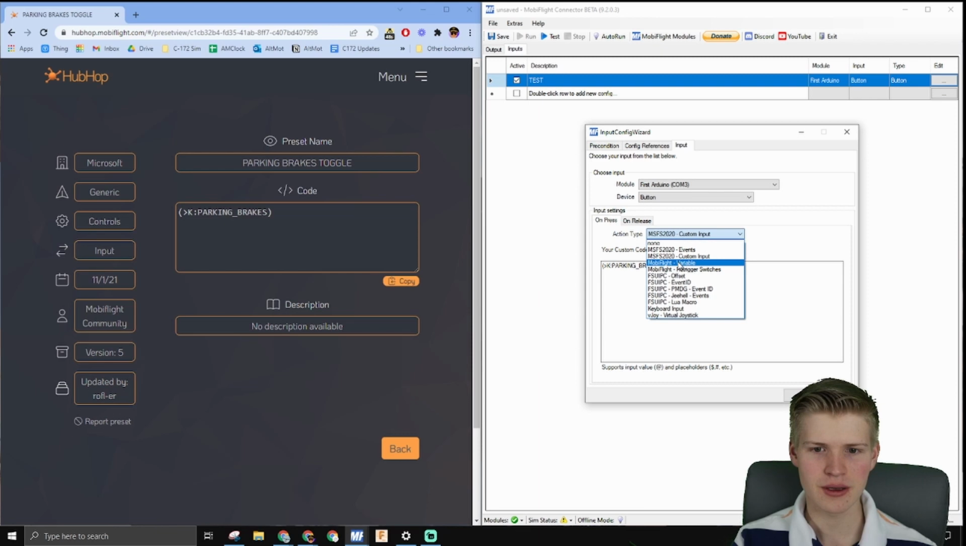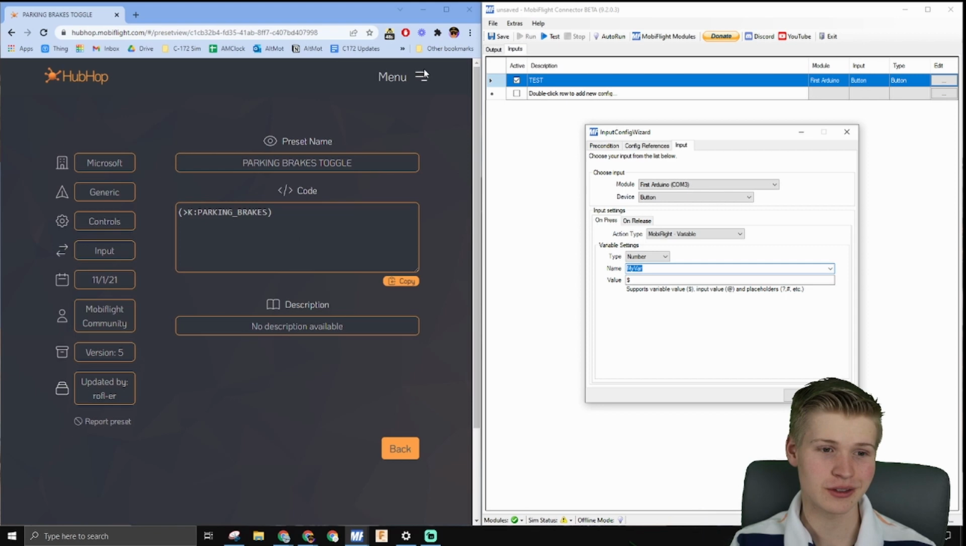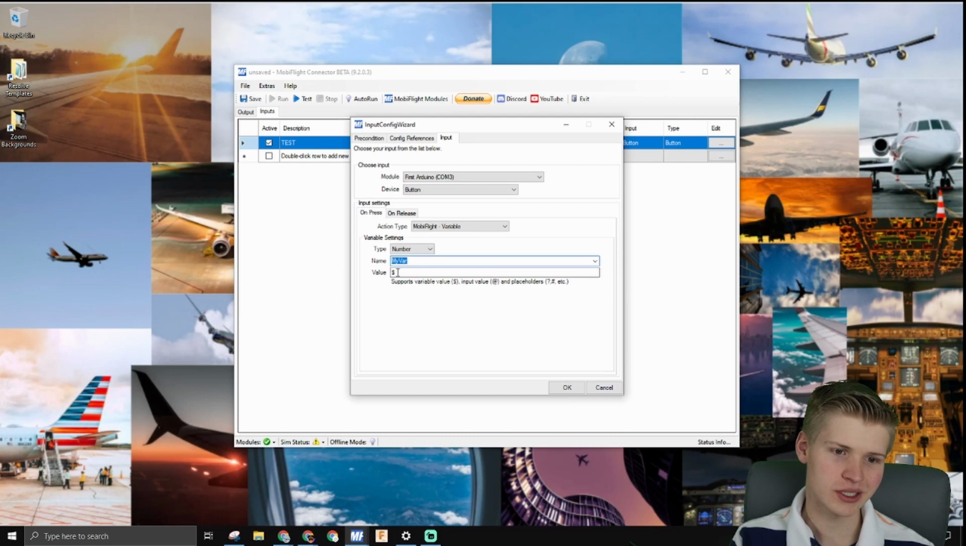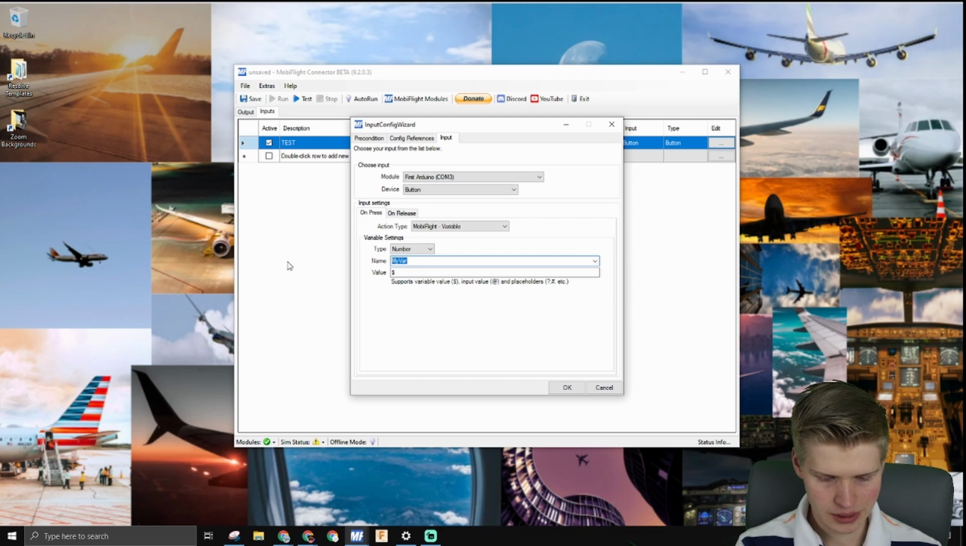This is for everything. It doesn't matter what this is. Variables are across MobiFlight, so they're through everything with MobiFlight. It's really cool because you can call up a variable and use it later. So let's say we have a variable myvar, or you can name it whatever you want.